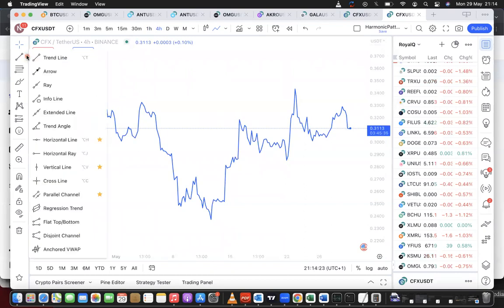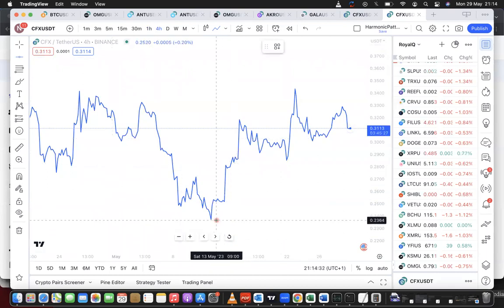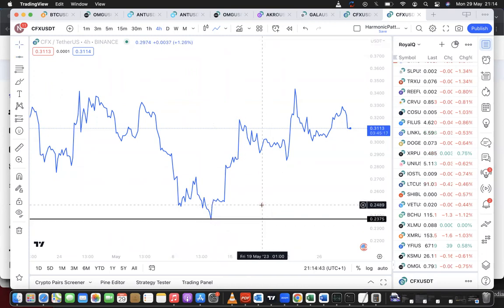You click here and you want to pick a horizontal line. Of course, I've added this horizontal line to my favorites. So I just click on horizontal line. And so I just look at this sharp point here. This definitely is a support because the price came down, hit here, and went up. So I'm going to just click on the line here to identify this as a support line.